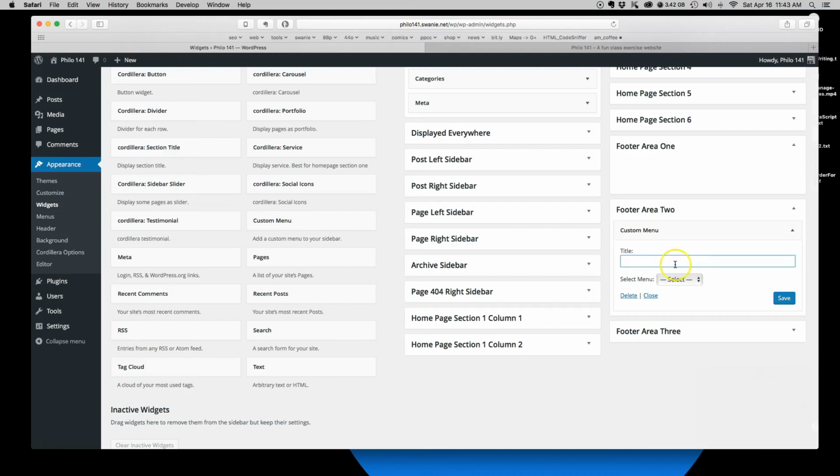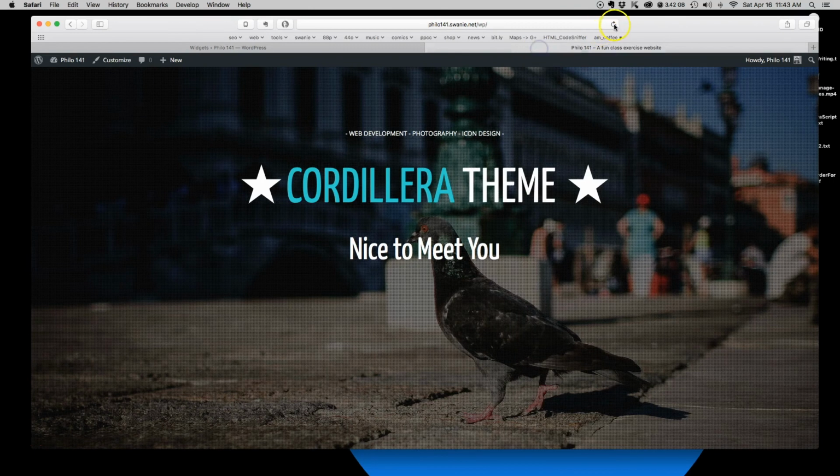And then I can give a title for this widget area if I wanted to, and I'll just put important website information. You wouldn't have to do that. Maybe you just have the links, and I'm going to choose the footer menu to add. I hit save. Once that is done, we'll see if that shows up on our site.